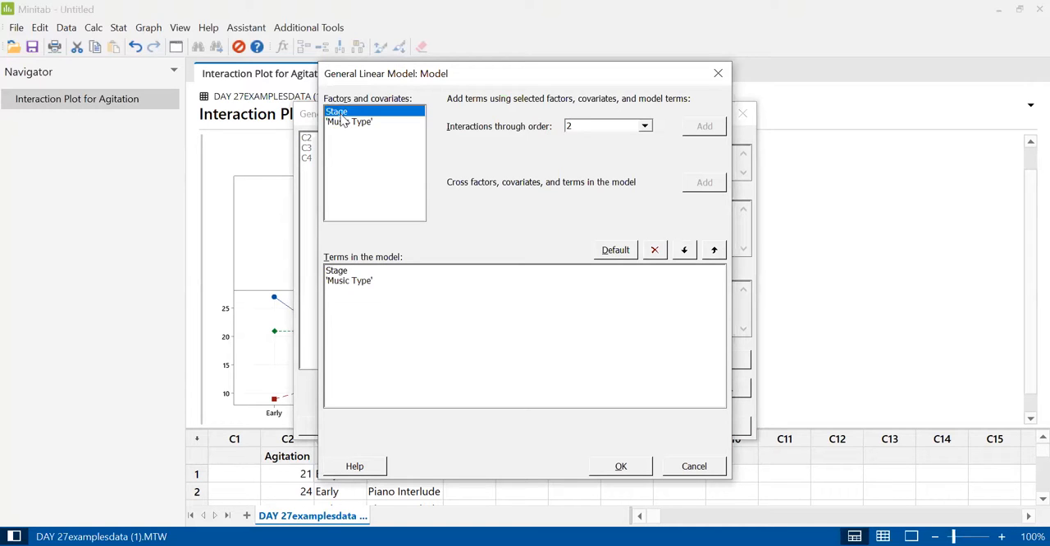So I'm going to highlight both factors. And this is interaction through order two. I don't need to touch that. It will automatically make it into the multiplication. So I'm going to click add. So all I need to do here is highlight the two factors and then click add.